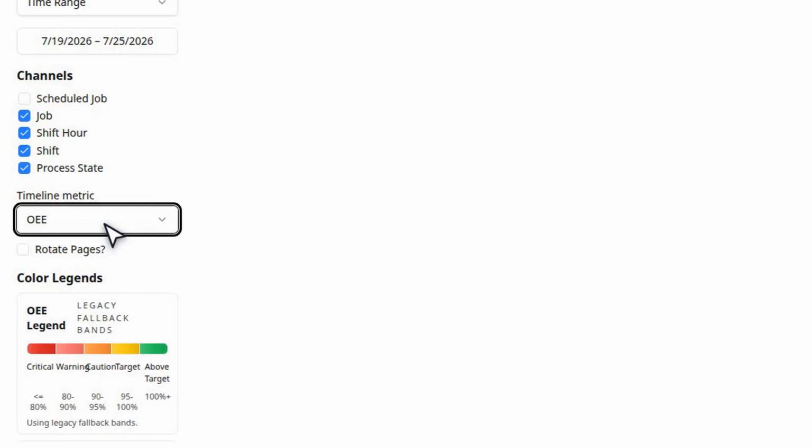And if this dashboard lives on a wall, Rotate Pages is your friend. Turn it on, and Pulse cycles through your machines page by page, hands-free, so a whole floor stays visible on one screen.